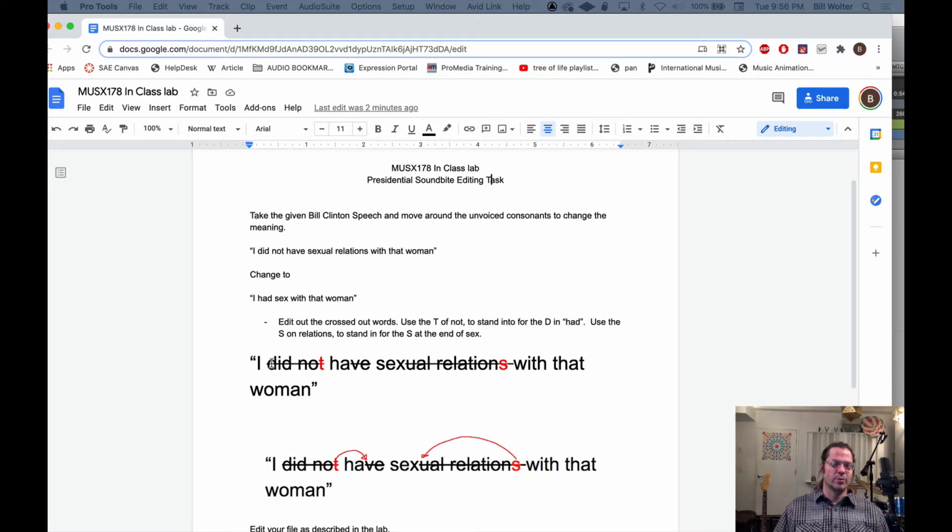So we're going to remove "did not," and we're going to put that T over here. D and T sound very similar. So I had, very close to a T and a D, that's an unvoiced consonant. And the S in "sexual relations," sex relations: take that S and put it over there, so it's sex. So I had sex with that woman. That's the editing task at hand.